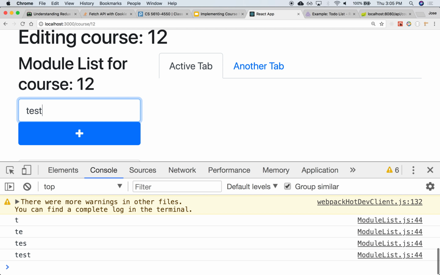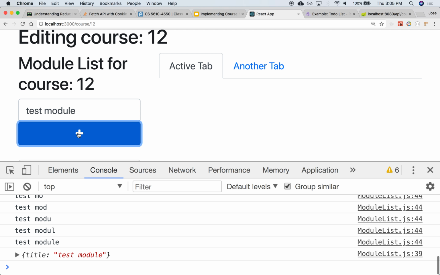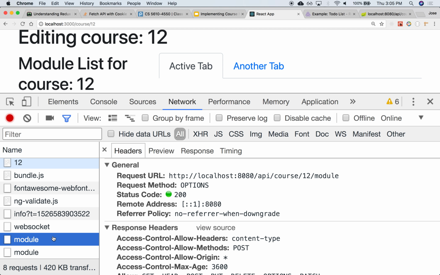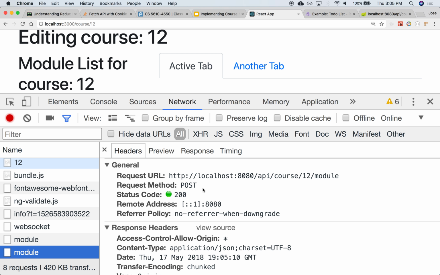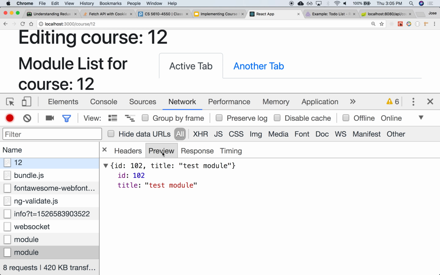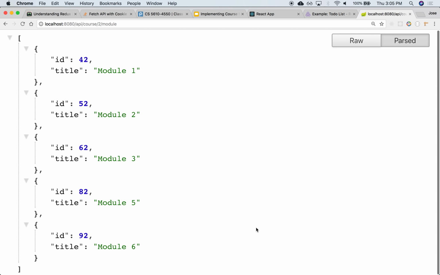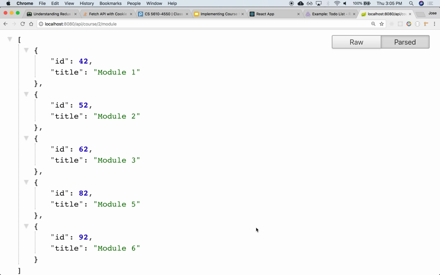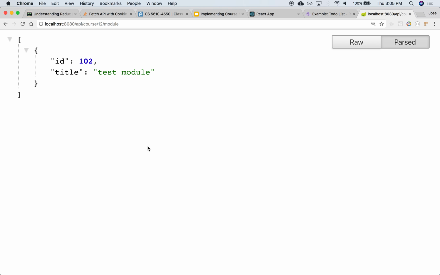Let's do a test module, and do in there. Okay, let's see in the network. Did it die? I don't believe so. Let's see. It did a pre-flight, and then it came back saying, yep, we posted it, and it came back as a response 102. So we have a brand new module whose ID is 102. If we go here and we refresh, it didn't show. No? Aww. I'm sorry? Course ID was 12? Oh, really? Yay! Okay, so it was there.